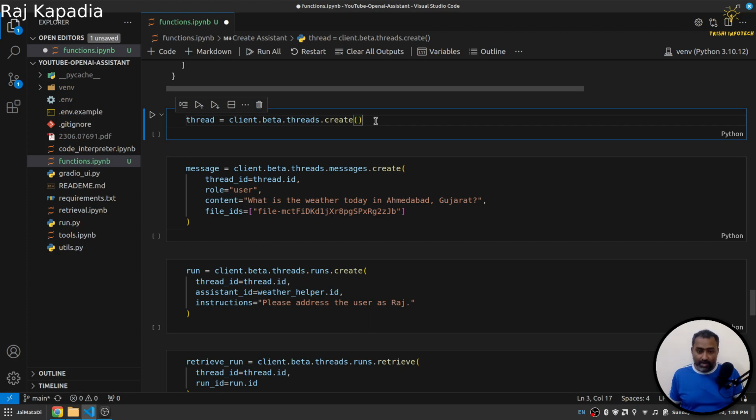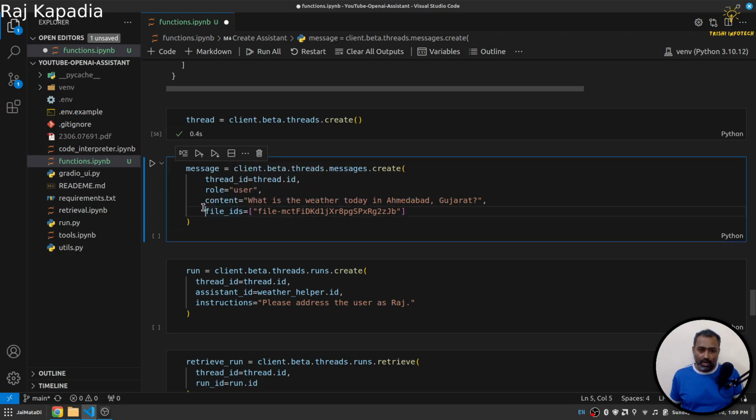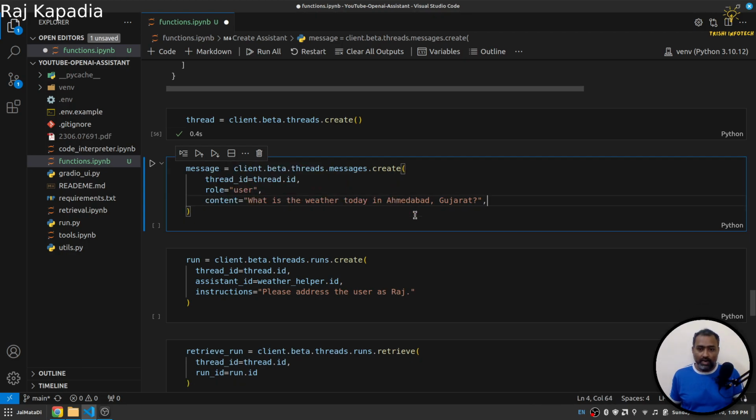So let me create a thread, and I'll put a message on the thread. For that, I'm using the thread ID, role, user, content, and I don't need this file, I guess. Yeah, the content is what is the weather today in Ahmedabad, Gujarat. So when I run it, I have put the message on the thread.